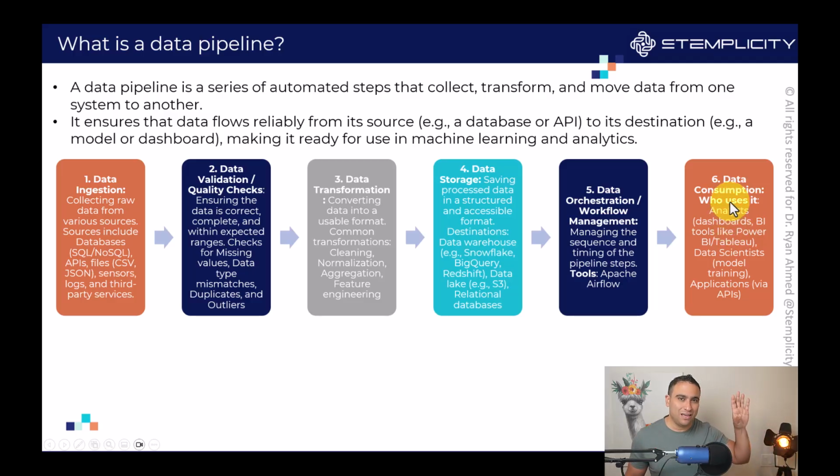This could be a Power BI dashboard, as I mentioned before. This could be Tableau, or of course, in our case, we wanted to use that data to train artificial intelligence models as part of our AI lifecycle, and that will be data scientists consuming these data sets.